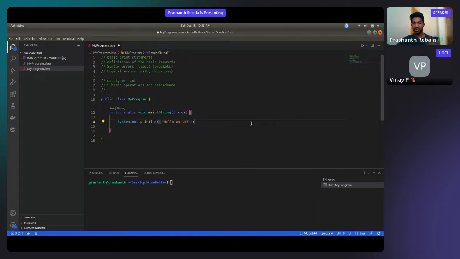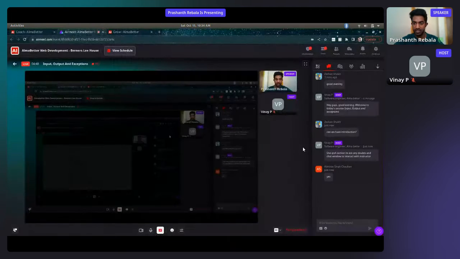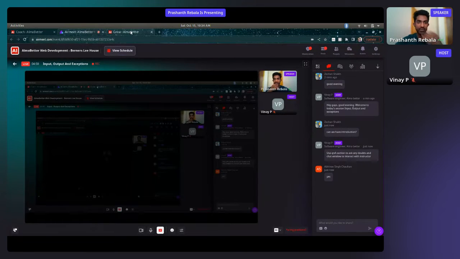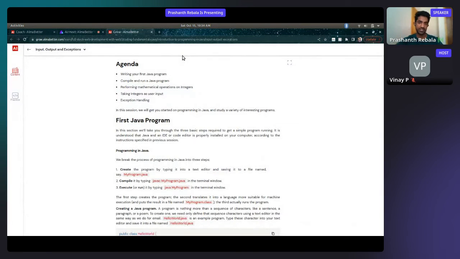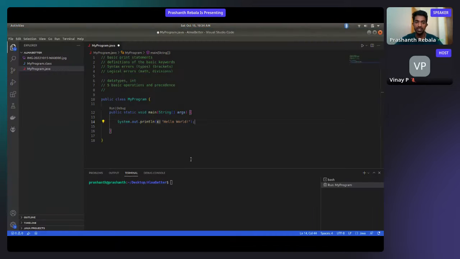So how does your computer understand what Java code is? I'm just going to keep switching to the chat frequently, so if you have any questions, just post them in the chat. This is what we have written. Now, how does a computer understand what I've written? What I wrote here is something only you and I can understand. We can see that this is a public class and the name of this class is MyProgram, but this is not what your computer understands.